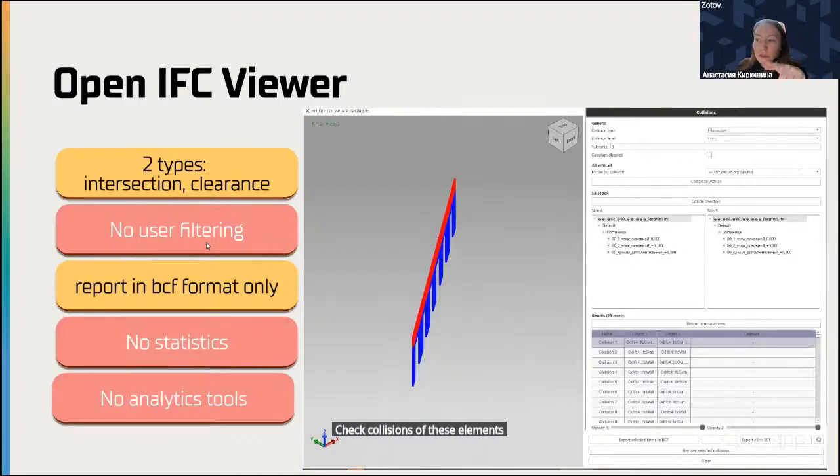Reports are only in BCF format, so you can't export to Excel or another format. There is no statistics, no analytic tools. It's a quick type of checking, but not professional.